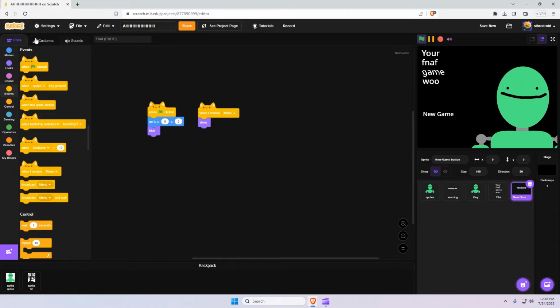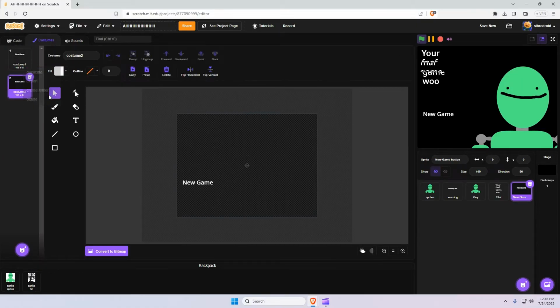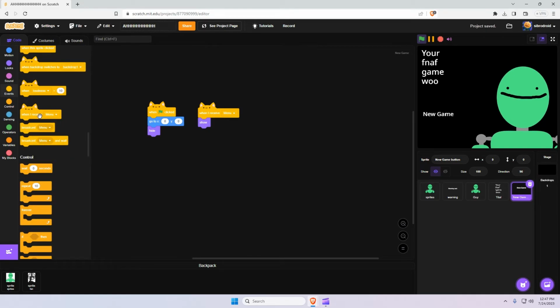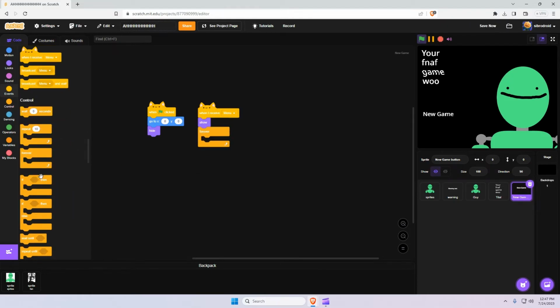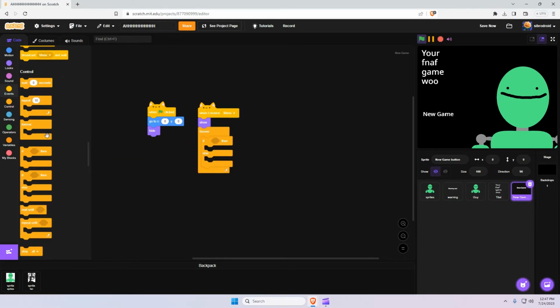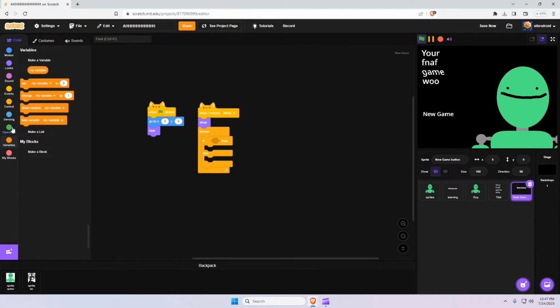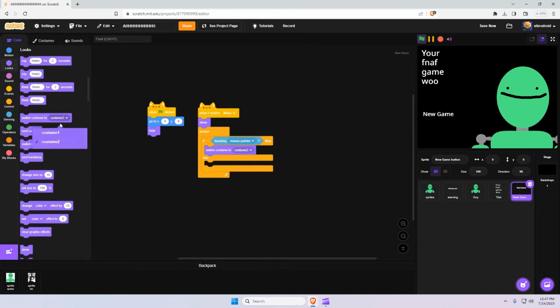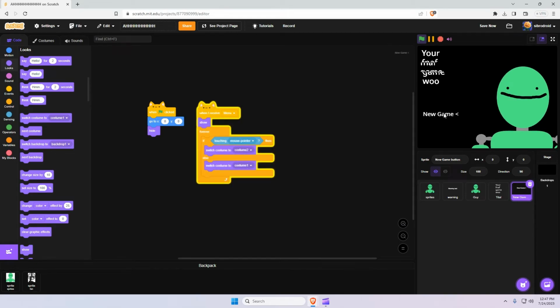One thing you can add to make it a bit cooler is if you hover your mouse over it, a little arrow comes up. So let's make that costume now. So, in your menu forever, put an if else thing in there, and sensing, if touching mouse pointer, switch to costume 2, else switch to costume 1. So yeah, that looks pretty good.